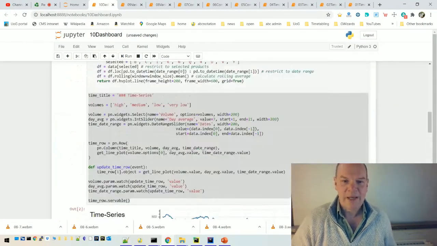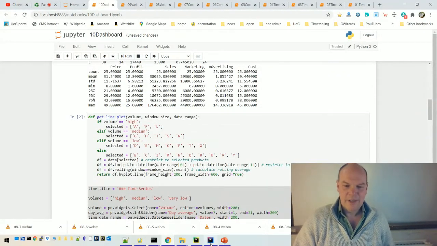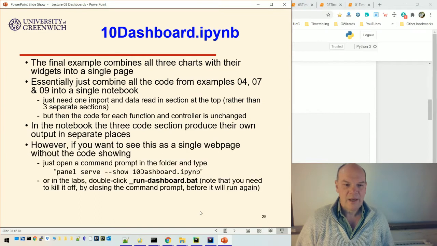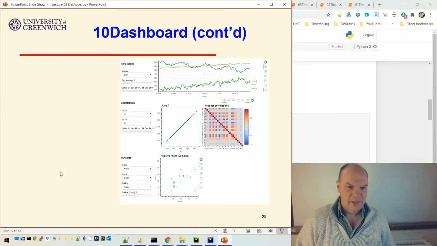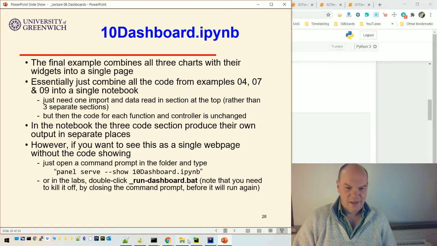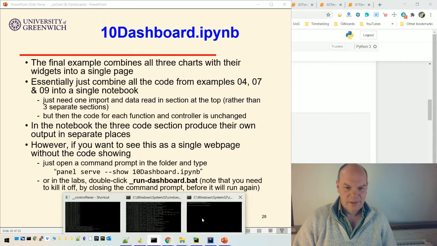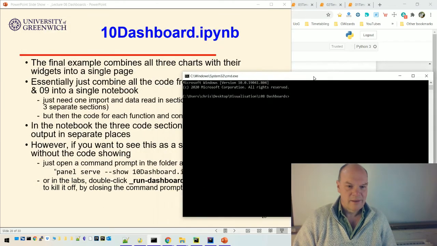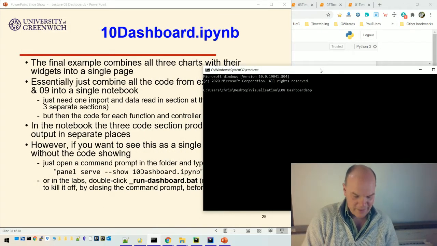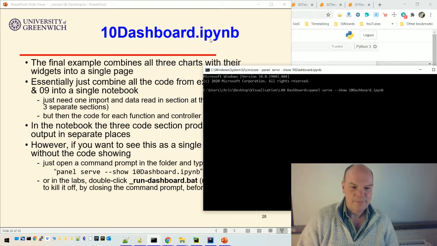And then finally our bit that does the variables. I put them all in 3 separate sections, so I get 3 different output sections in the notebook. But if you want to see that as a single page, you can just call panel to serve that up as a single page. I'm going to have to type this in because I can't copy it off the slides when they're being shown as a slideshow. Panel serve minus show and dashboard YNB.